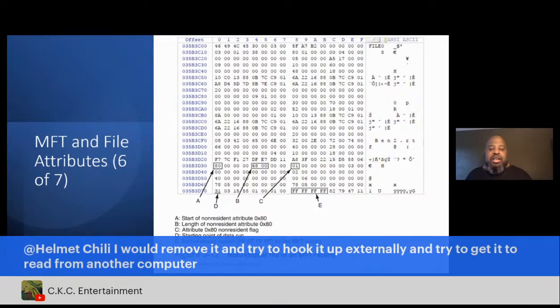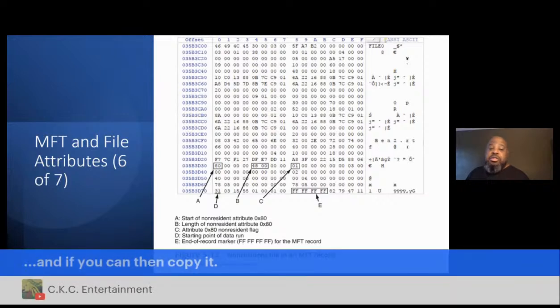I would remove it, try to hook it up externally. True. I would do CKC. The only thing I worry about is if he took it out, the heads in that drive are the ones ticking. So I still don't think it's going to be reading, even if he hooked it up externally. I don't think the computer's causing the problem. I think the drive itself is causing the problem. But I would try. It wouldn't hurt. Yeah, I would try to copy it. I just worry that the head inside the drive is what's causing the ticking. It's different if it was something inside the computer. But like I said, I would give it a shot.